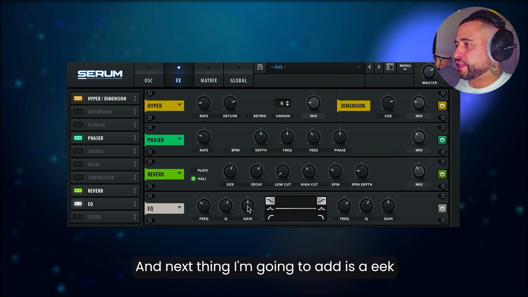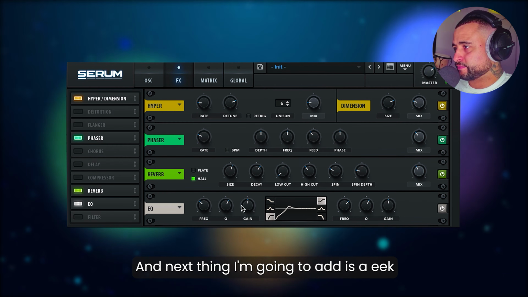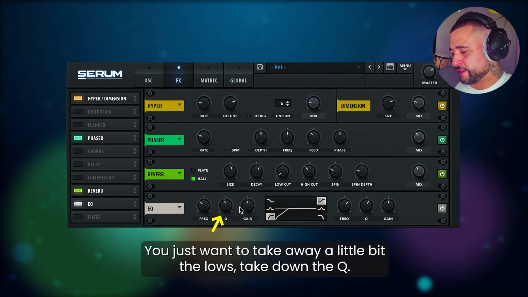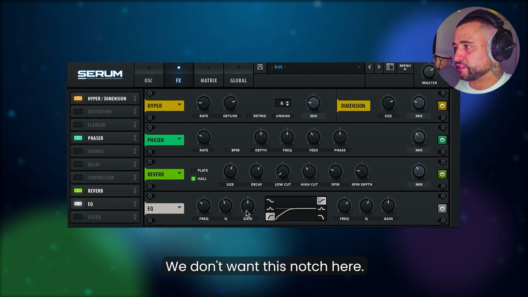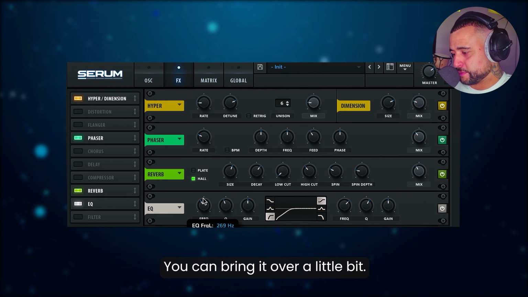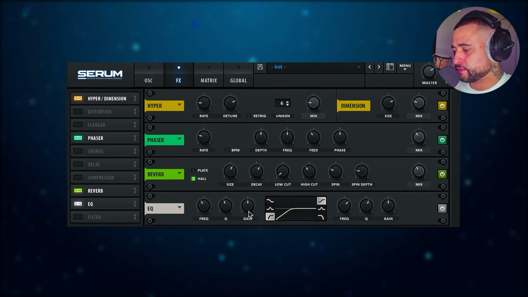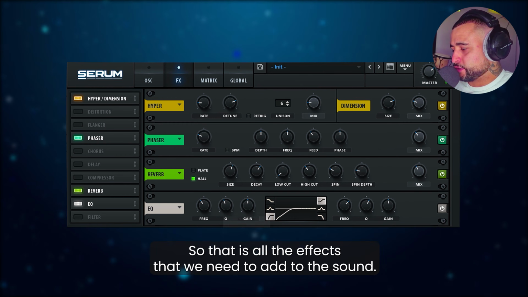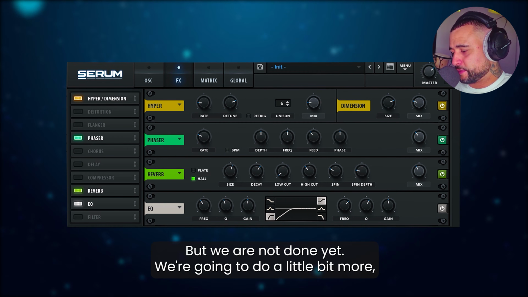Okay, and the next thing we're going to add is an EQ8. With this EQ, we just want to take away a little bit of the lows. Take down the Q. We don't want this notch here. You can bring it over a little bit. There we go. Cool, so that is all the effects that we need to add to the sound. But we are not done yet. We're going to do a little bit more.